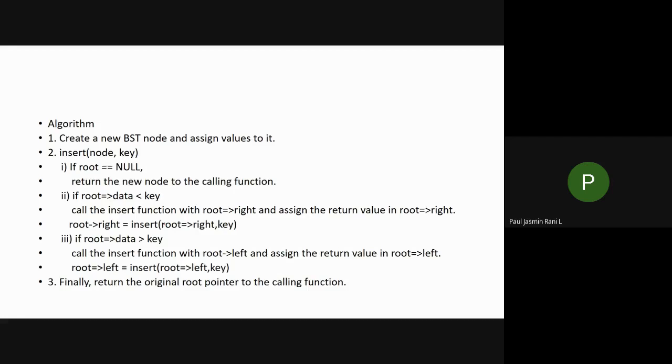If I have a first node, then I have to mark it as a root, isn't it? If it is a second node, what do I have to do? I have to compare that one with your root data. If the key value, that is the element to be inserted, is less than your root element, then you have to push it on your left side. If it is greater, you have to push it on your right side. So these two things you have to follow.